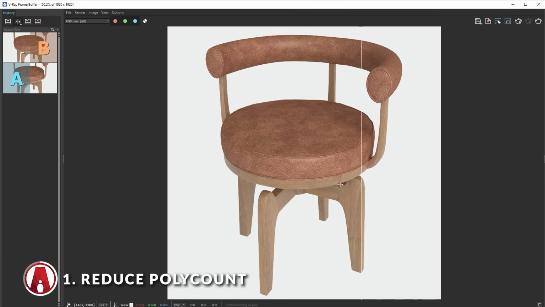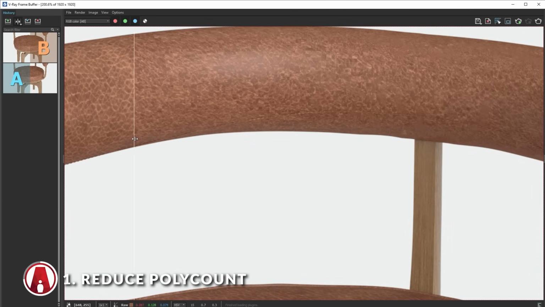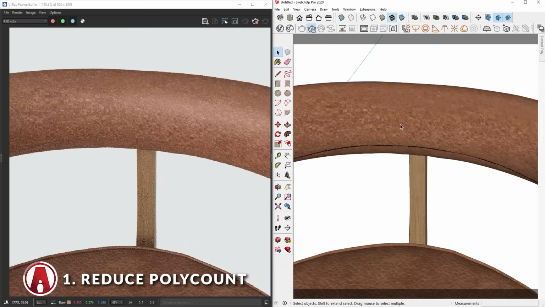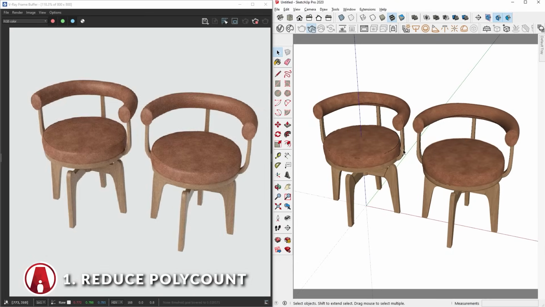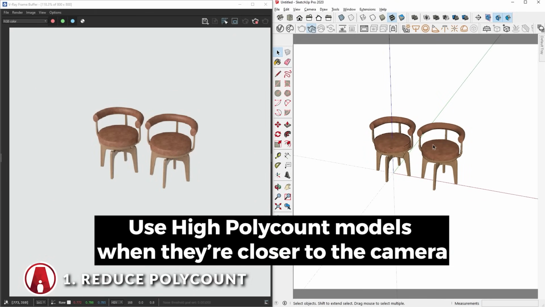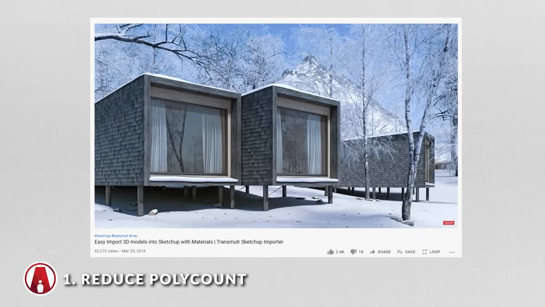However, remember that whenever you reduce the poly count, the model will reduce in quality and its texture might get messed up. But if we are far away from the models, we cannot notice the difference. So when you're setting up the scene, consider using high poly count models when they're closer to the camera. And for objects that are farther away, you can just use lower quality models.